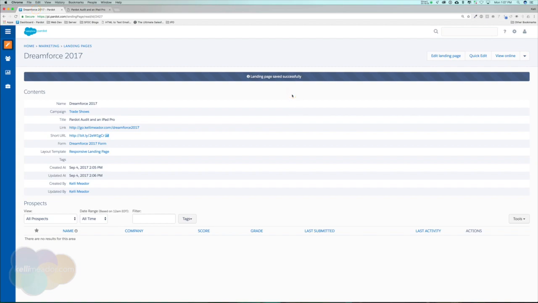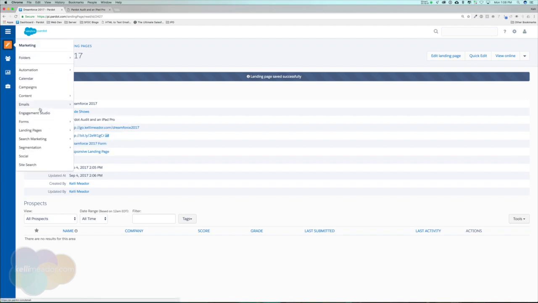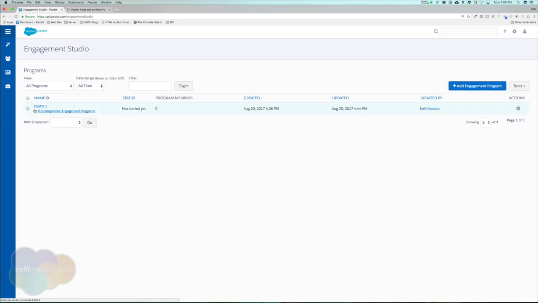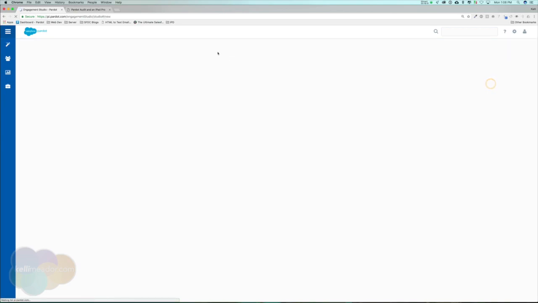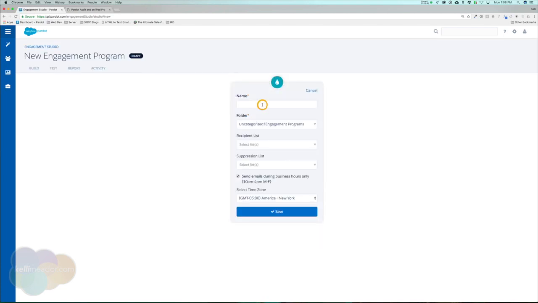Now, a couple of things I wanna think about. I could send a one-off list email. That's not a problem. I could say, you know what, let me just make these list emails and schedule them out and send. Or I could really automate this and I can create an engagement studio campaign and have different emails sending through. I think I'm going to go that route. So let's go ahead and hit Engagement Studio. I'm going to add an engagement studio and I'm going to call it Dreamforce 2017.